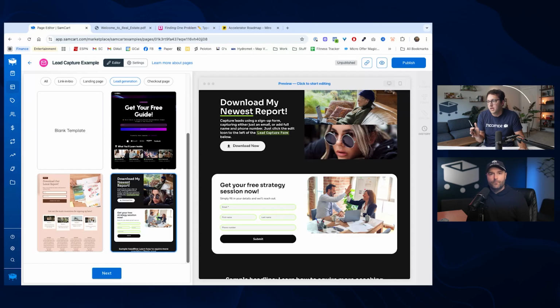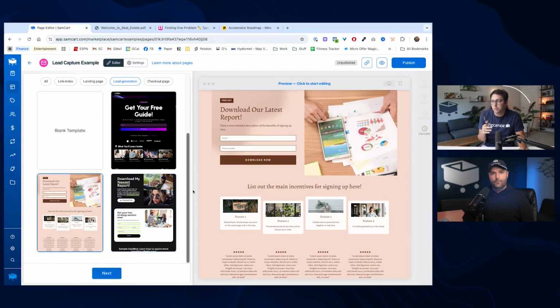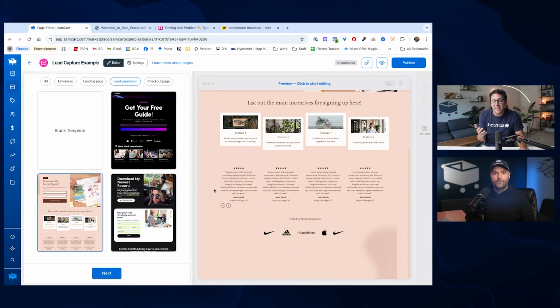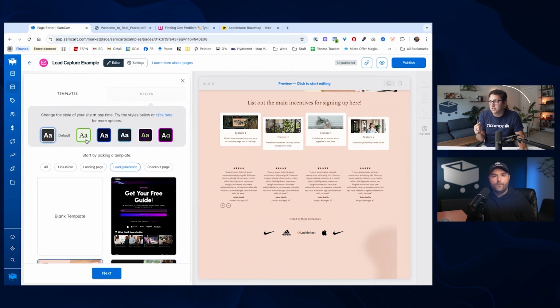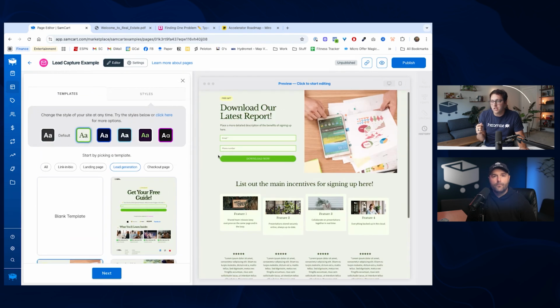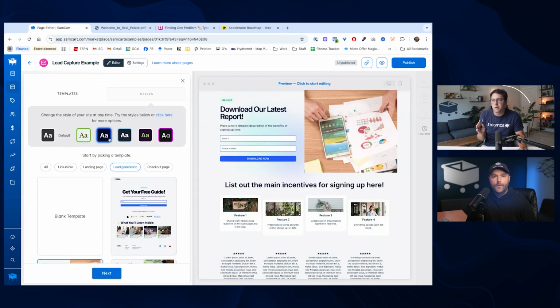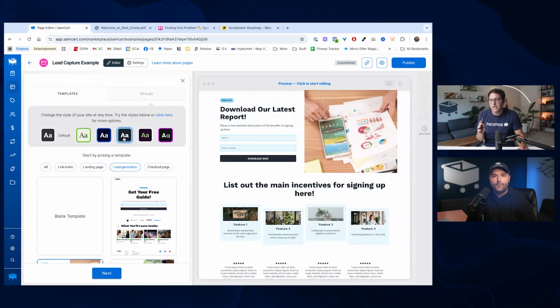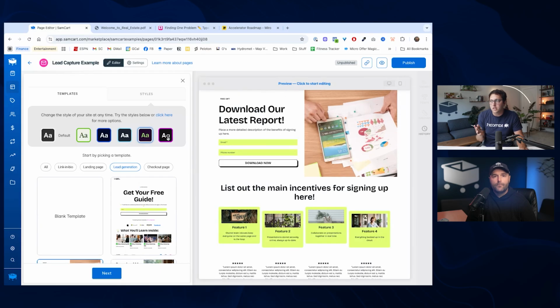Here are some quick templates. The really cool part about the AI page builder is that you just pick a layout that you like, and then watch this: I can immediately change the entire look and feel of these pages just by applying different styles. It automatically changes the spacing, the colors, the fonts. It changes everything just by quickly applying some of these.